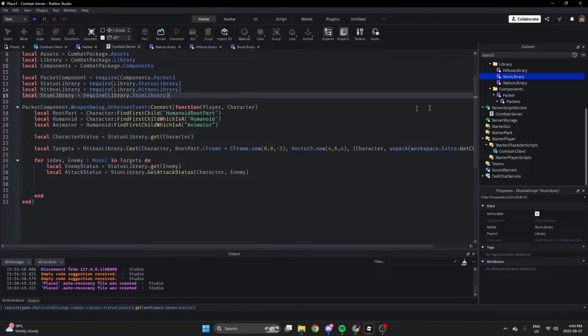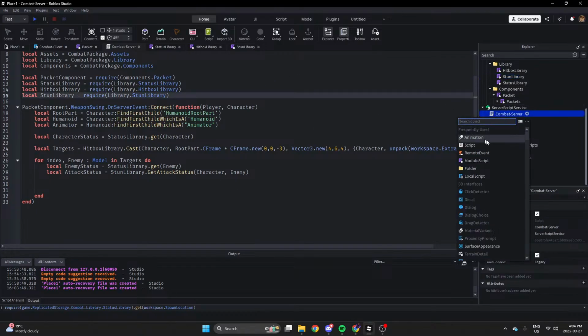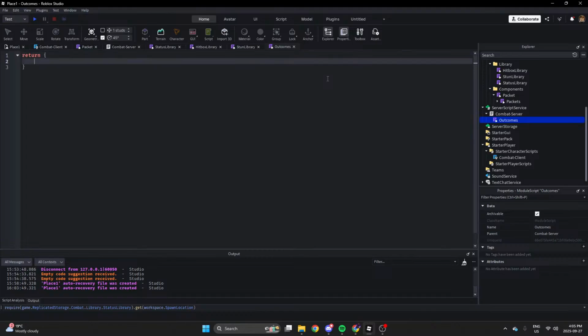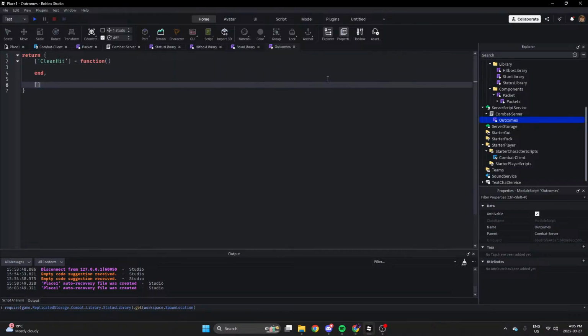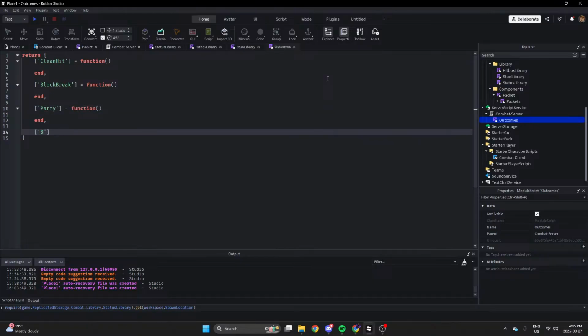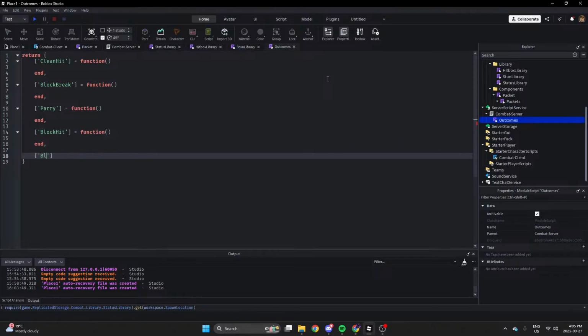And then finally, what I'm gonna do is inside here in combat server, we're gonna create a module script, and we're gonna call this outcomes. And I'm literally just gonna return a table. So we're gonna have clean hits, block break, parry, block hit, and missed. I think it's dodged.